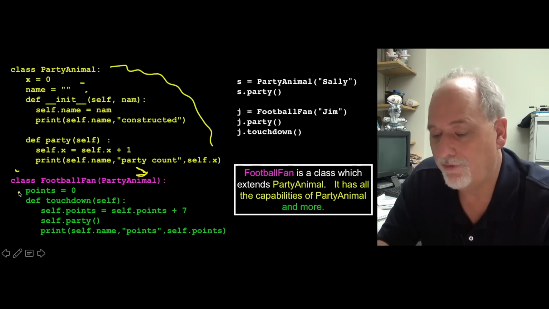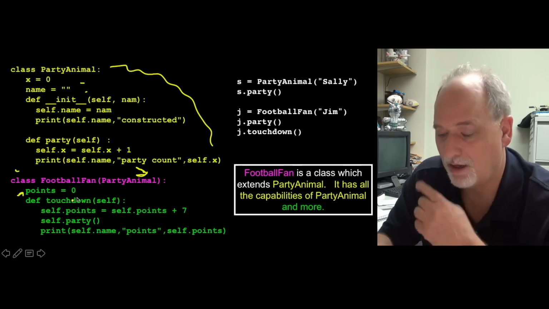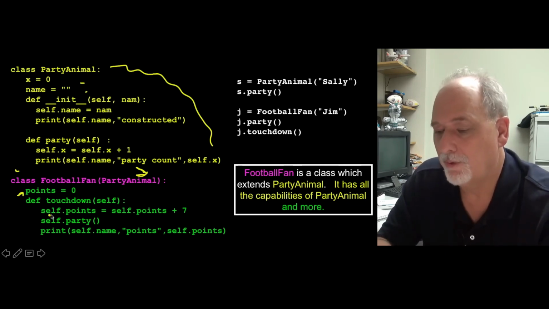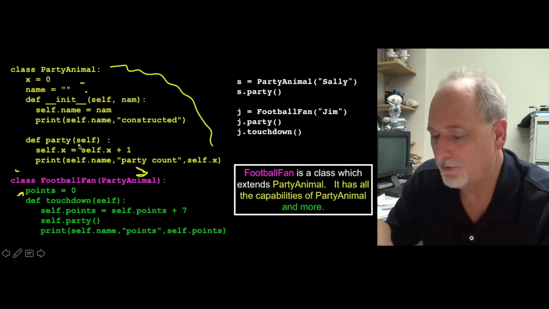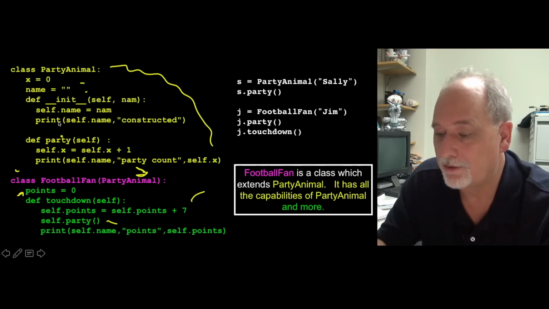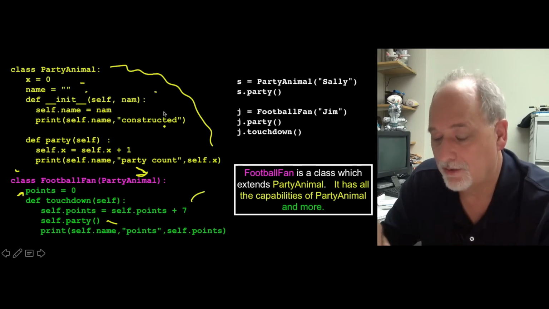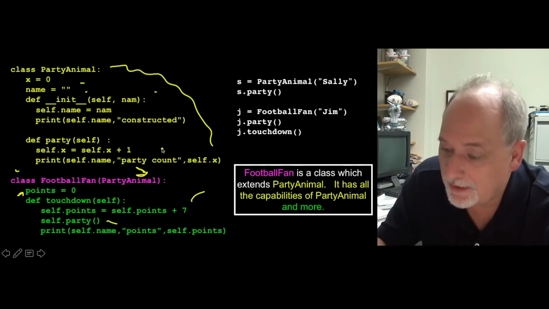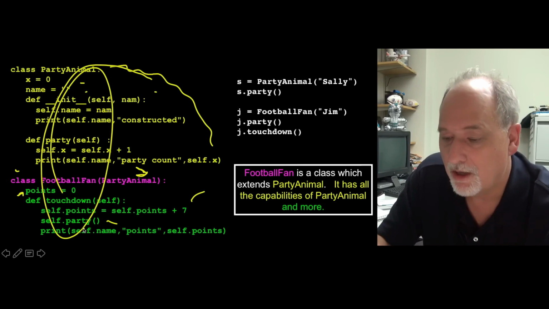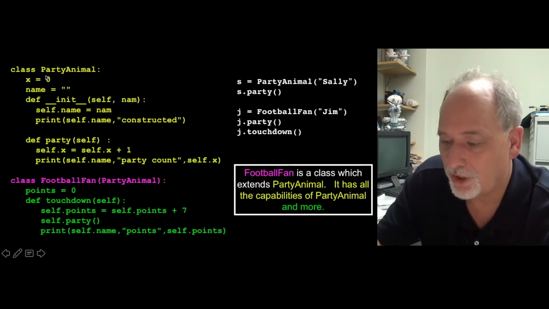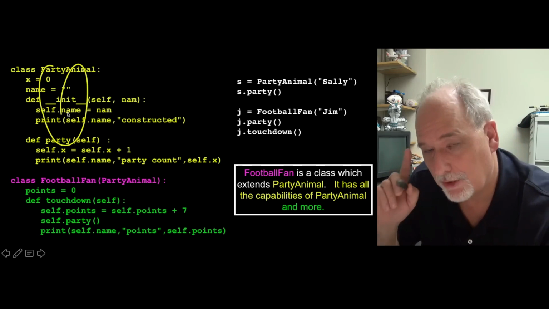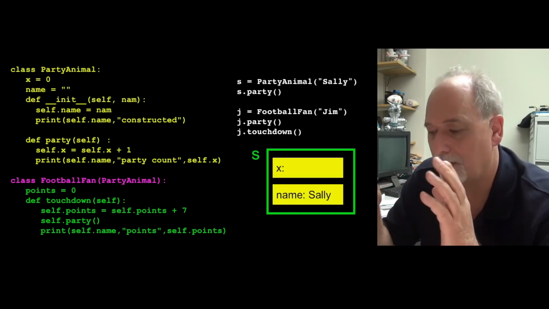And now we're going to add a new variable. So football fan has, in addition to all those other variables, points and a touchdown method. And self.points is added: we add 7 to the points and then we call the party. So this is calling this method because football fan includes x, name, party, init, and everything, this constructor. So football fan is really an amalgamation of all these things together. Party animal is just this stuff, right? And so we still have 2 classes. We don't just have one. We didn't erase the party animal class.